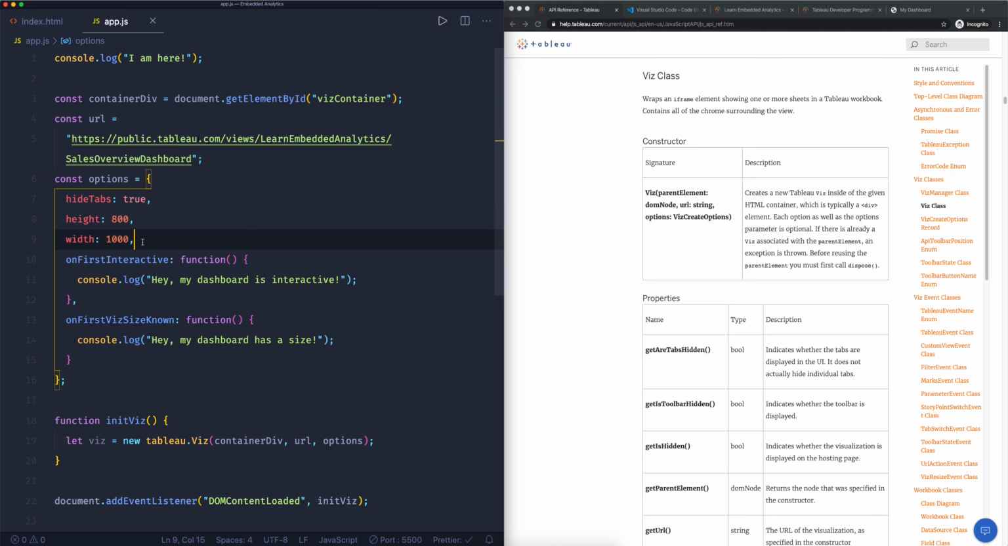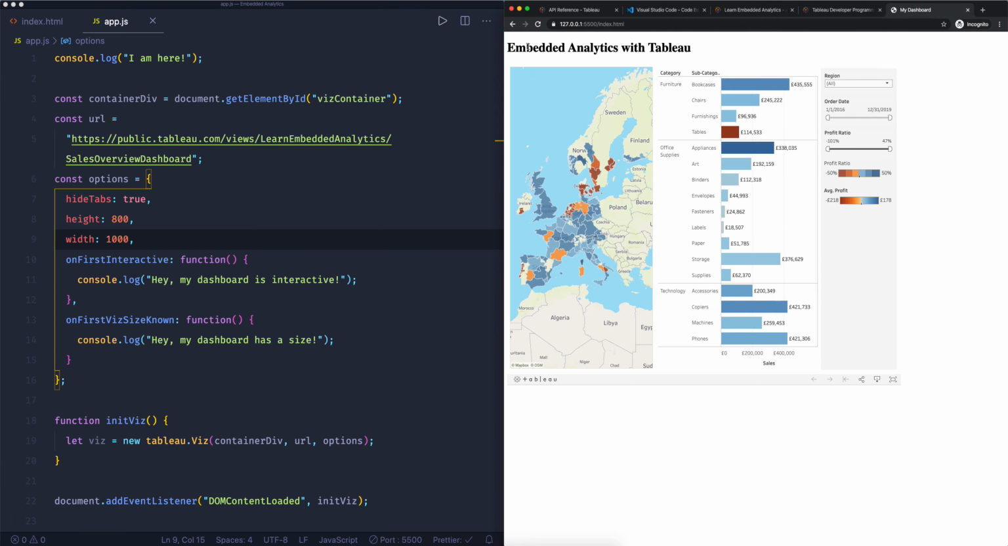What I now want to do is show you how you can interact with your Tableau visualization from within your web page. So what we want to do is understand how we can communicate with anything on my web page with the dashboard itself. Okay, so let's do the following.